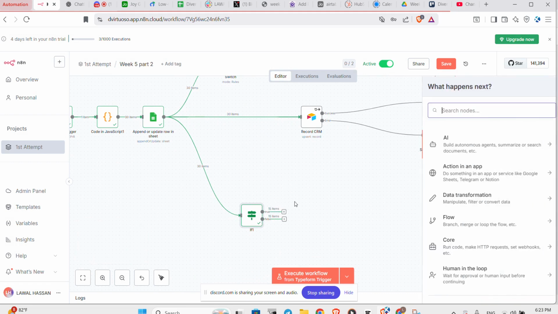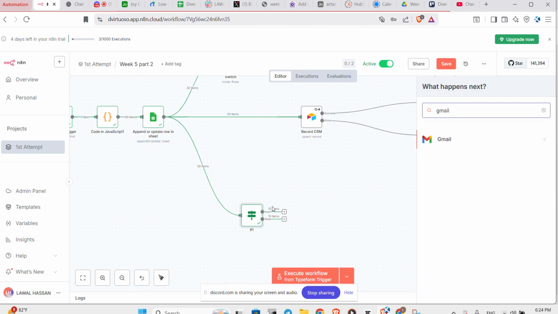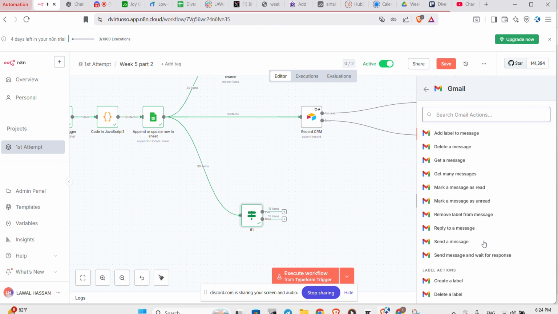So those that come out of this true output want a demo. You want to send a demo message to them, and what we are using is a mail. That means we'll be using a Gmail node. And what we are doing is we want to send a message.